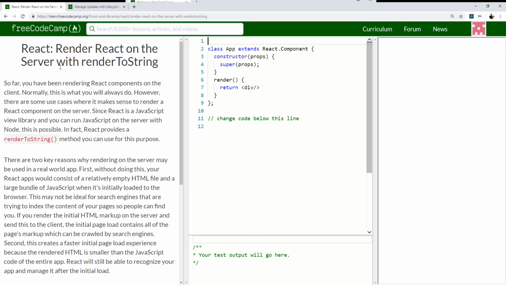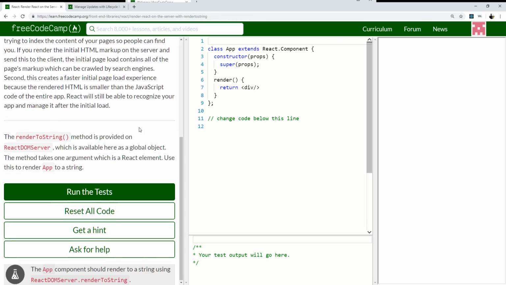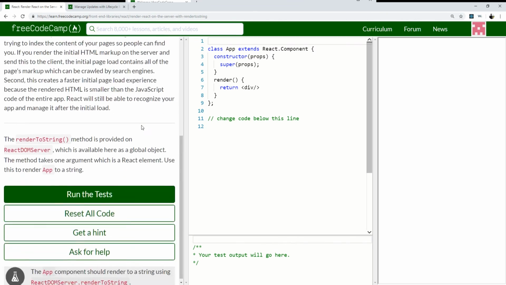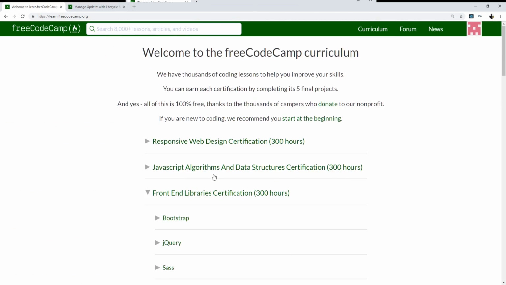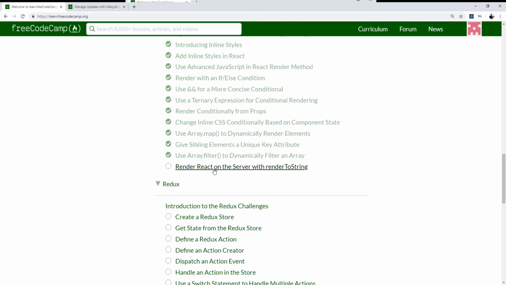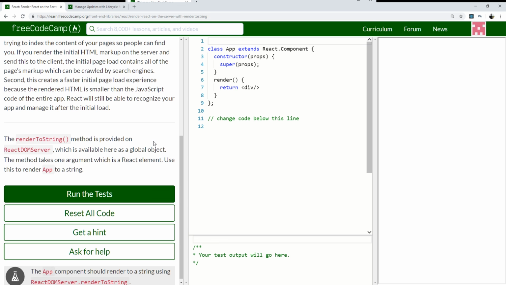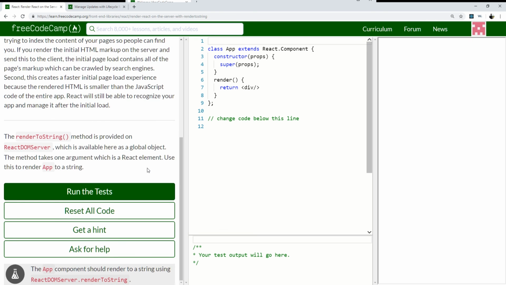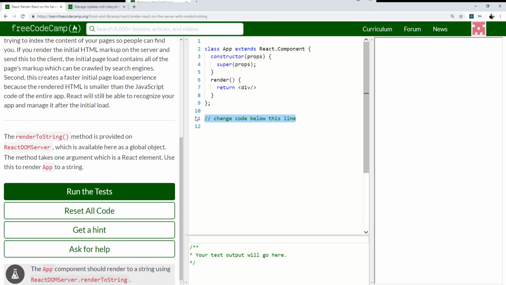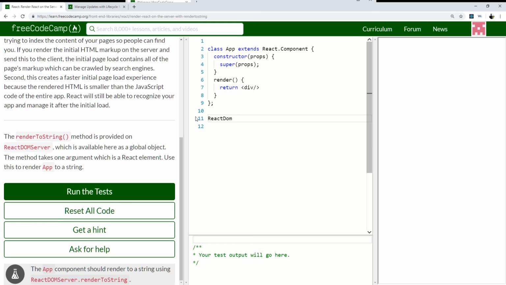Render React on the server with renderToString. Ooh. Hold on. Before we do this, I want to see how far we got in the React. Ooh, this is the last one. What? Okay, let's do it. They just want us to use renderToString. I know that one. That's the only thing I know about the server stuff. React DOM server. Actually, I know a little bit more than that, but renderToString.